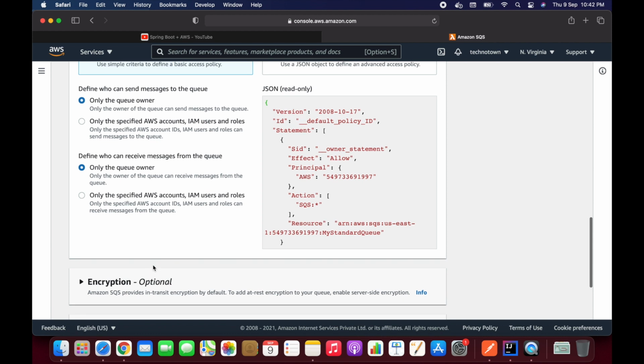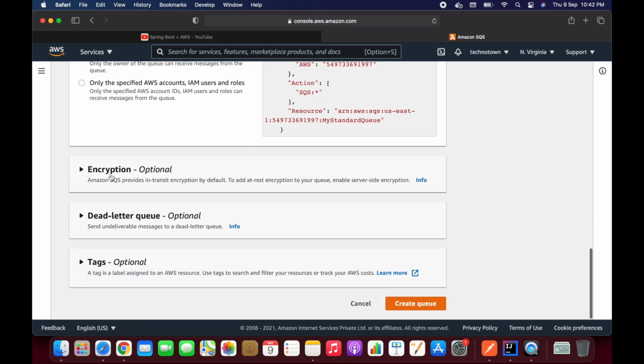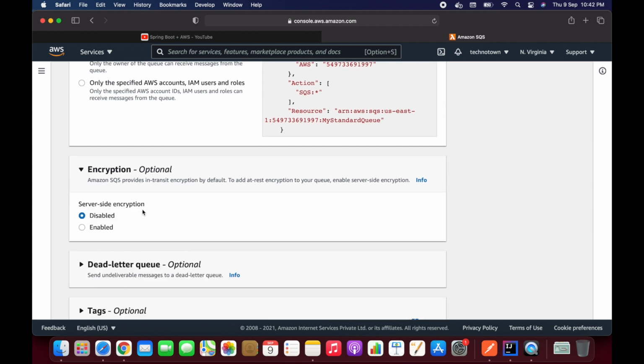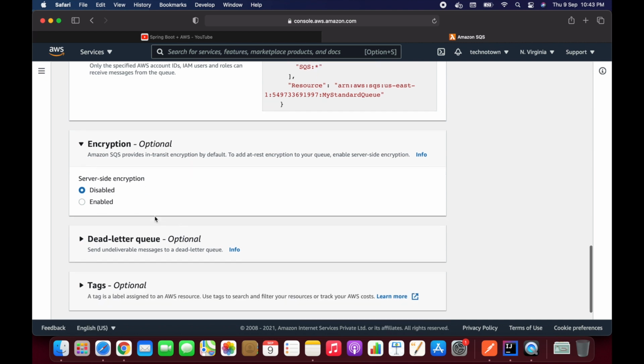Okay, and coming to the encryption, Amazon SQS provides in-transit encryption by default. To add this encryption, basically the server-side encryption is going to be enabled. By default it is disabled, so if you want to enable it, you can enable it here.